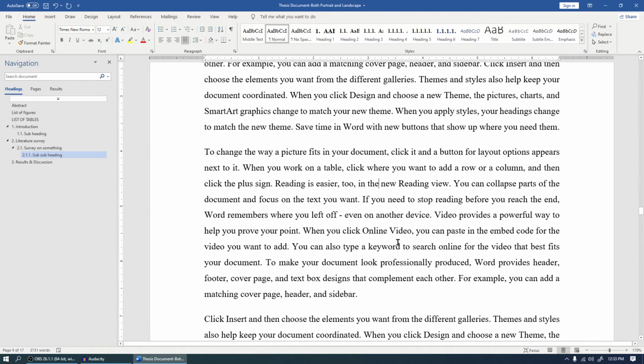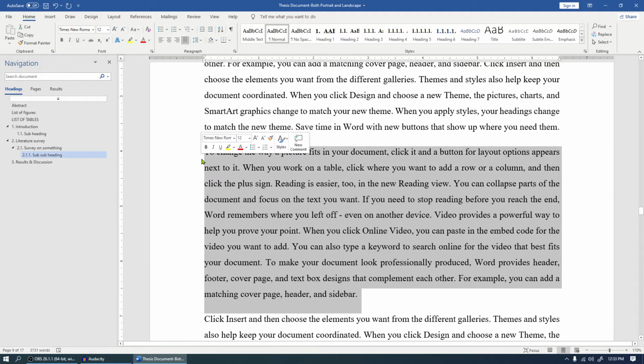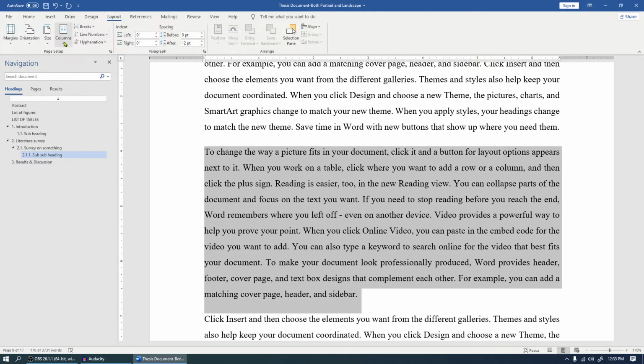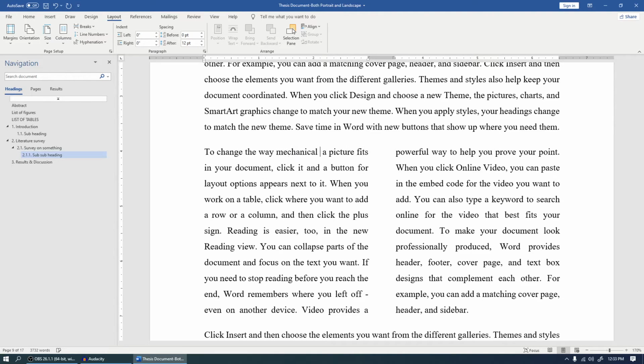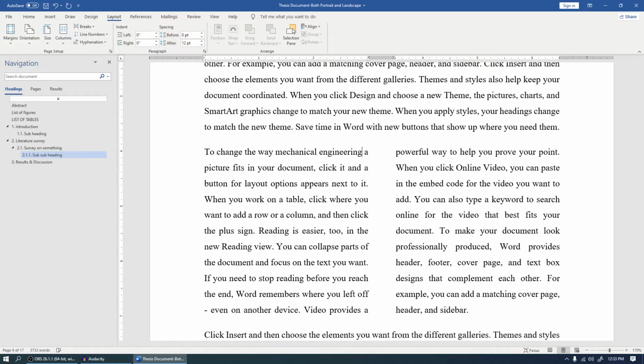Now hyphenation issues usually come when you have some long text, or when you're writing in two columns. So let me demonstrate what the problem is. I'm selecting this paragraph, and I'll come to Layout, then Columns, and change it to 2. Let me write here some big word, let's say mechanical engineering. Okay, let me just delete this as well.